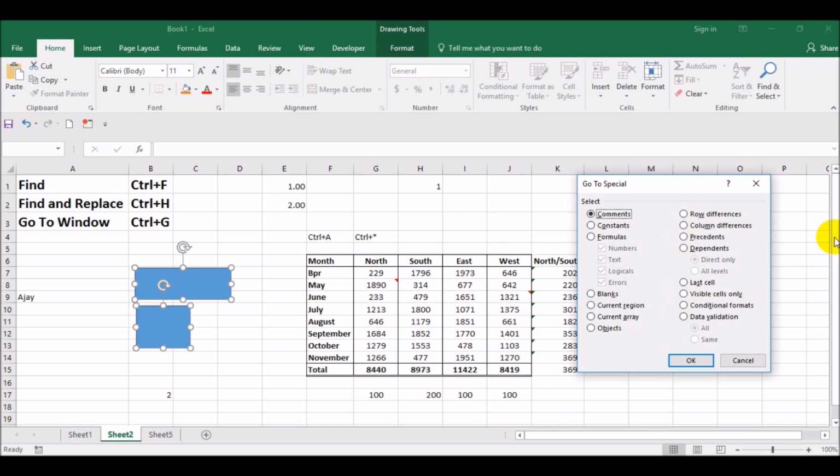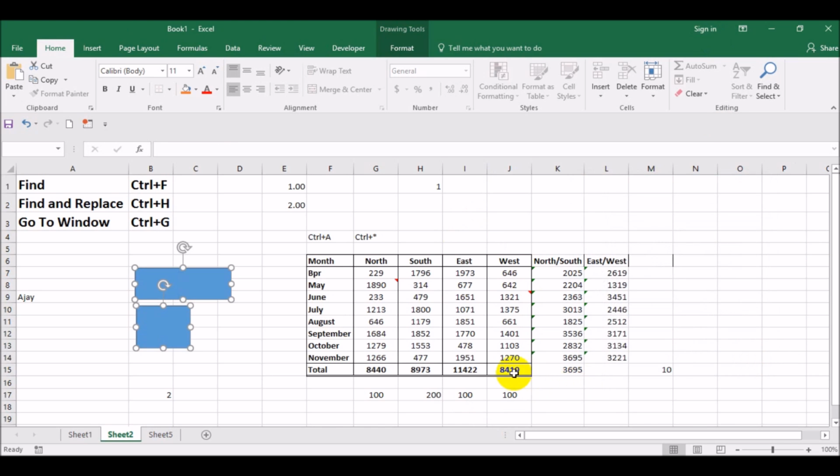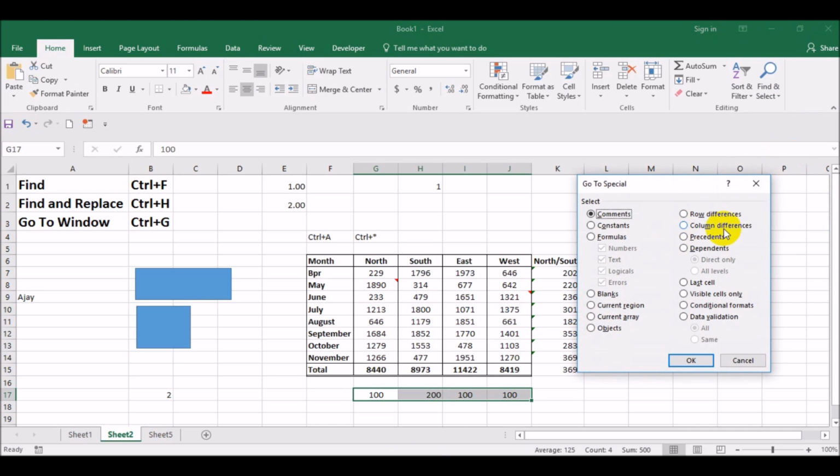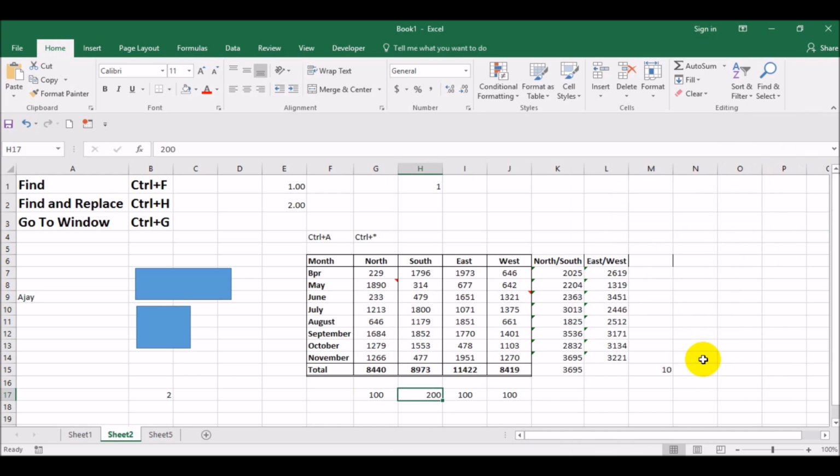Row differences and column differences. These two options are very useful auditing tools, rather I should say. When I select row differences, I need to select an area first. Then I select a row containing certain values, and if I select Go To Special and say row differences, the different value than other values will be notified and that will be selected.